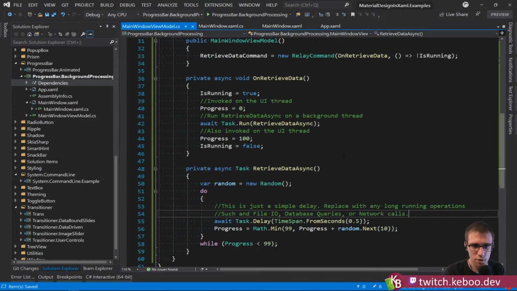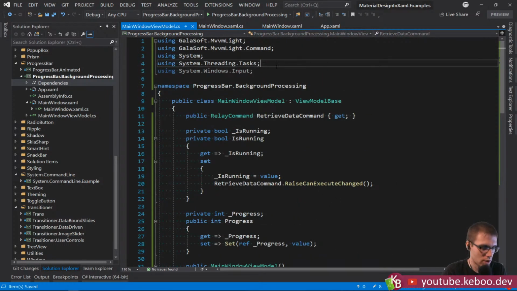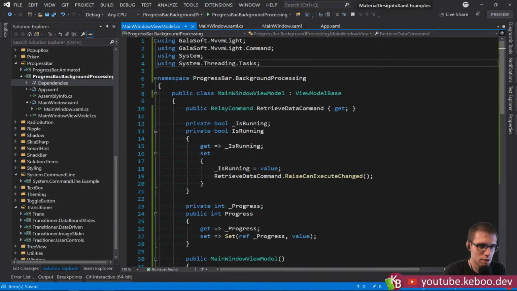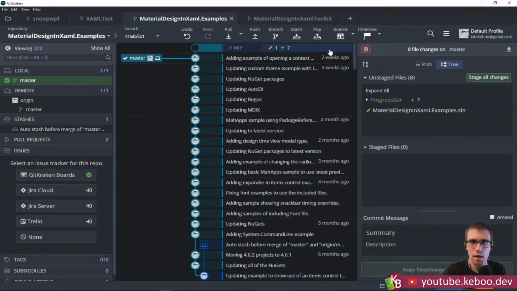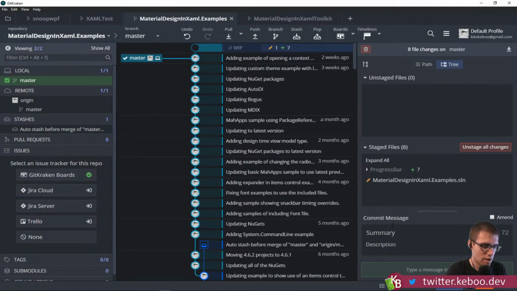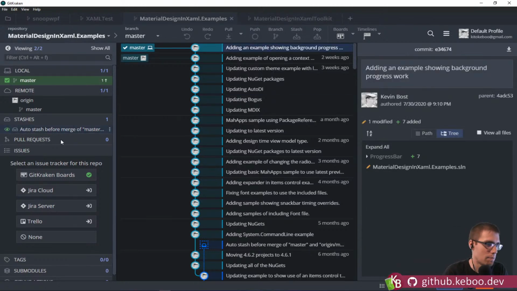Pretty much all IO should be moved onto a background thread. And in C#, most IO calls at this point, unless you're on an older version of .NET Framework, have async overloads. So, easy mode. So we're going to clean up those usings, and let's just go over here and let's see. Adding an example showing background progress work. Boom, boom, boom. So we're going to commit and push that.